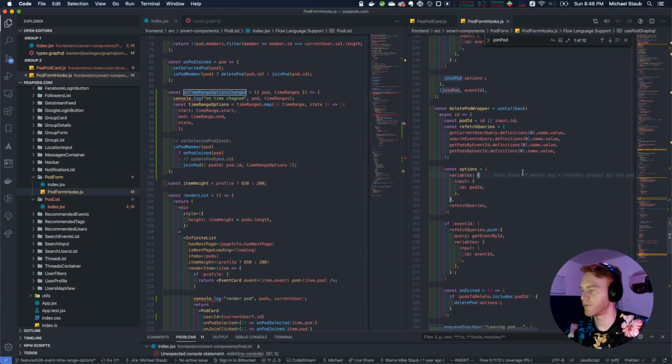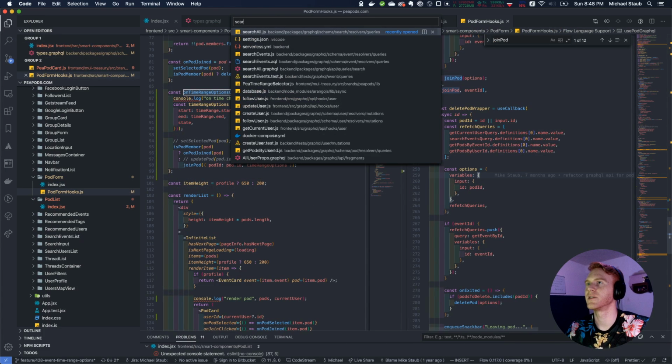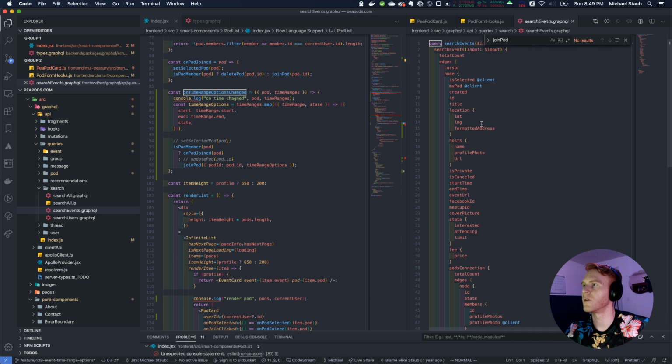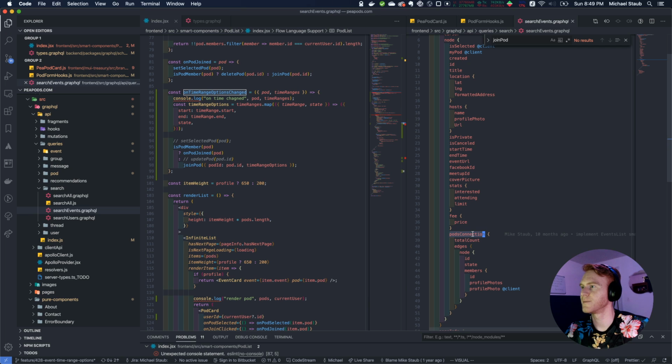Let me look at the search events client-side query for a second. Because the UX for the pod card is dictated by this event card. So we grab the node, which has the location, the title, and the pod connection. And so we grab all the pods so we can get the member photos. Okay. Right?